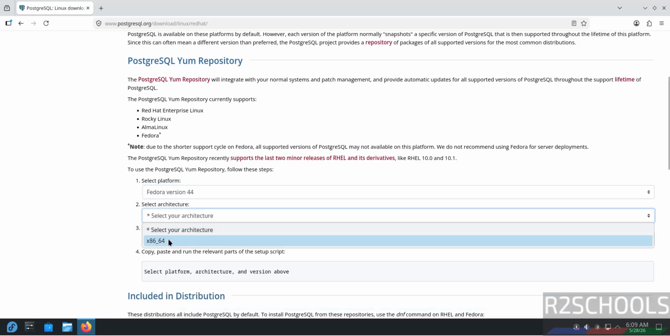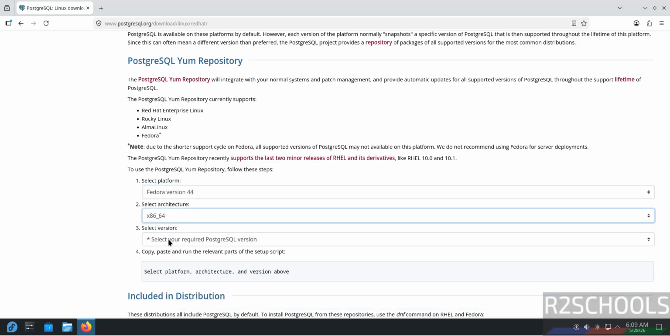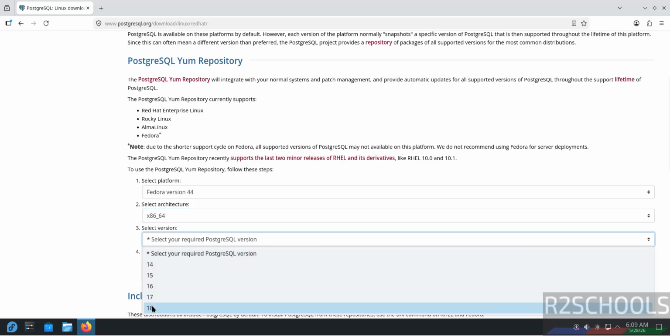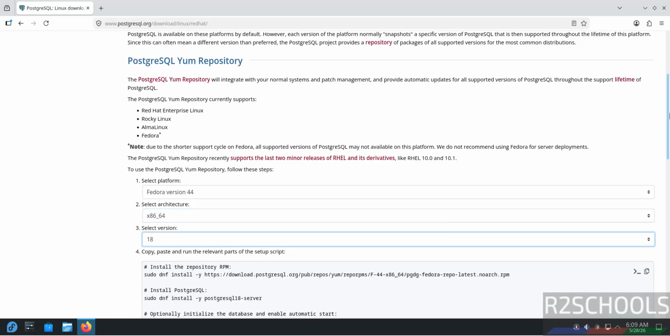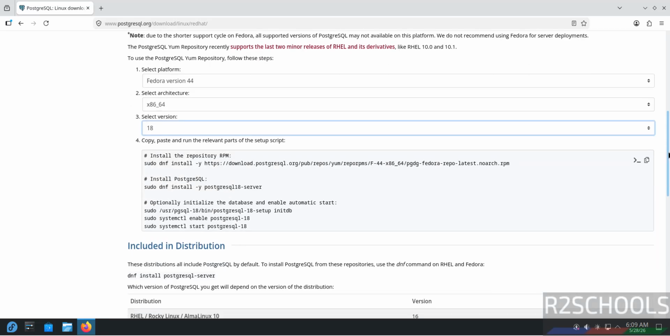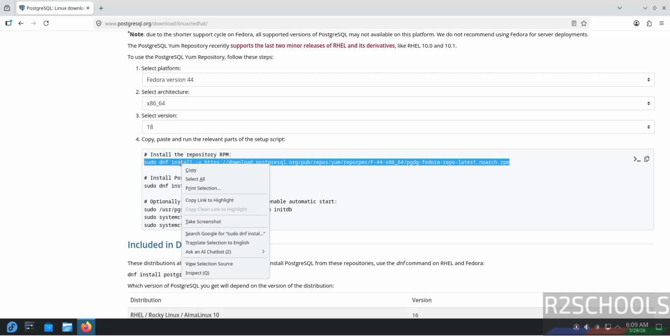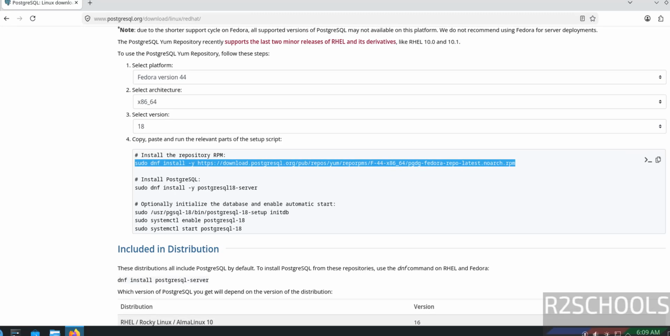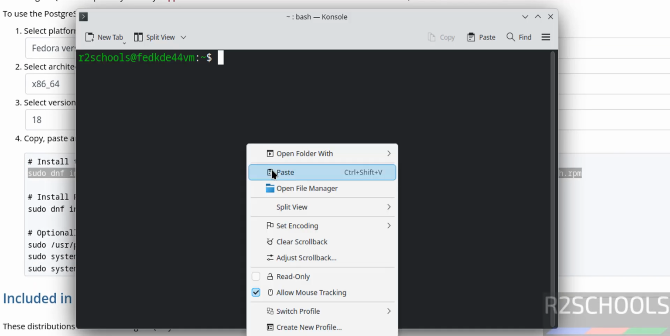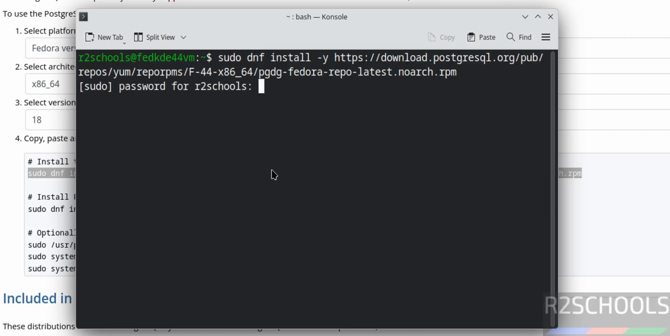Then select the architecture. Then select the PostgreSQL Server version. 18 is the latest one. See, once you selected, it populated the list of the commands that need to be executed. Okay, run these commands one by one. Copy it, open terminal, provide the password of the currently logged in user, which must be the sudo user.